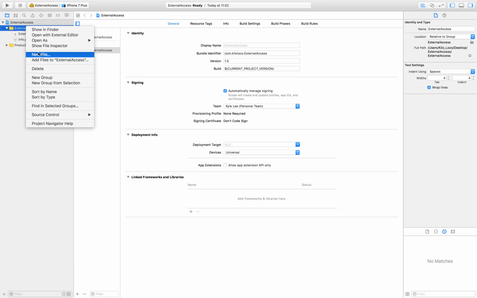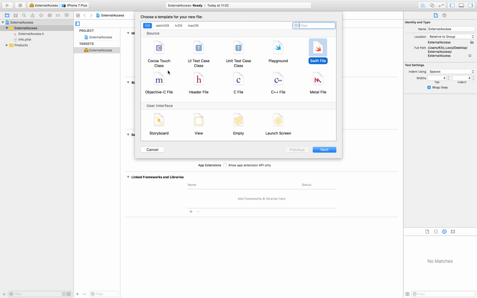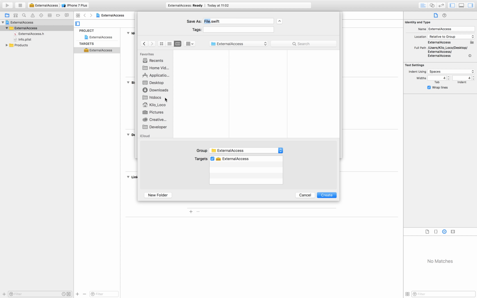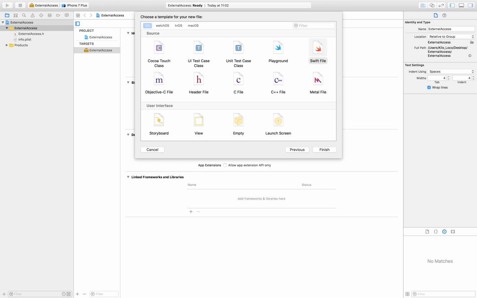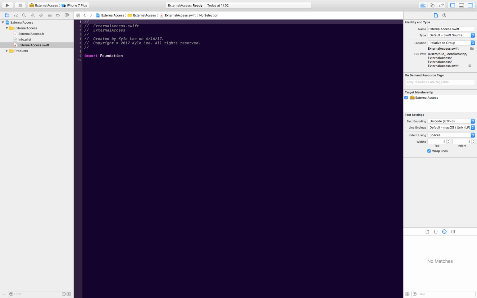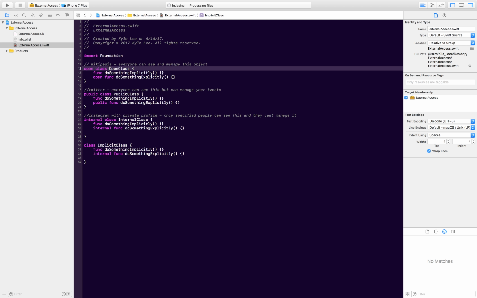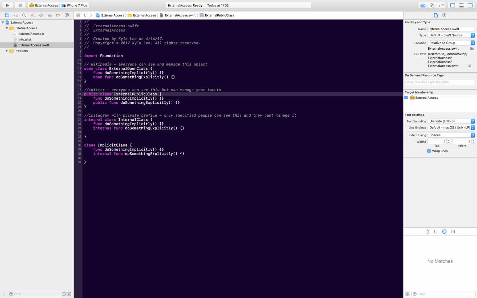And we'll make a new file. Just like our other access one, we'll call this external access. It doesn't matter what you call it. Once again, this is just for an example. Now we want to do the same exact thing, but we have to differentiate these, because when we put them into our access project, we want to be able to tell them apart. So we'll just call this external and put that in front of everything: external open access, external public access, external internal access.